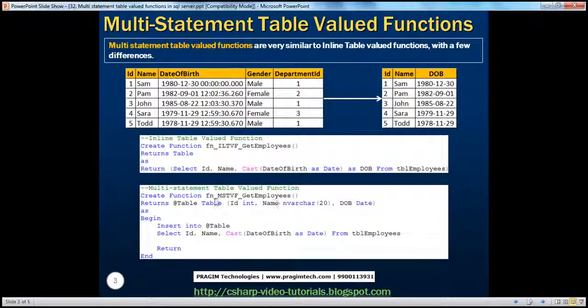Similarly, for a multi-statement table valued function, you are saying, I am returning a table with this structure which has ID, name, and date of birth. So that's one of the primary differences between inline table valued function and multi-statement table valued function. In an inline table valued function, you don't specify the structure of the table, but in a multi-statement table valued function, you do specify the structure of the table. And then you have this begin and end block. But if you look at the inline table valued function, you don't have that block. And within that begin and end block, you have the body of the function.